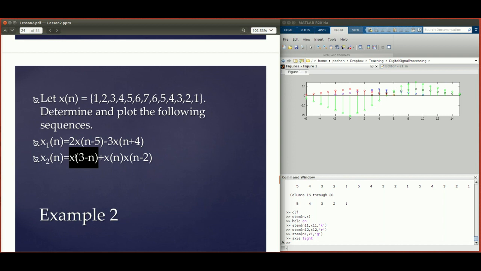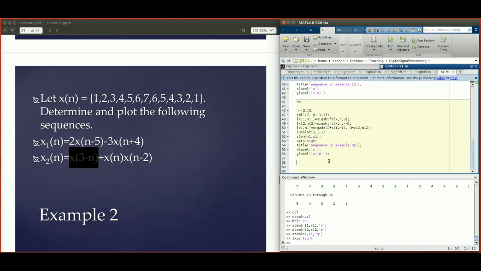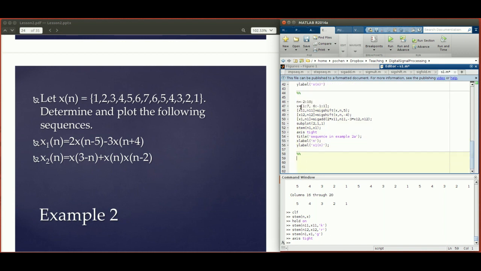Right. So let's still go back to our script. Write a new section. Because I'm gonna still use the definition here, n and x, I don't want to retype n and x anymore. So there's no need to do that. But I'm gonna define some new variables.